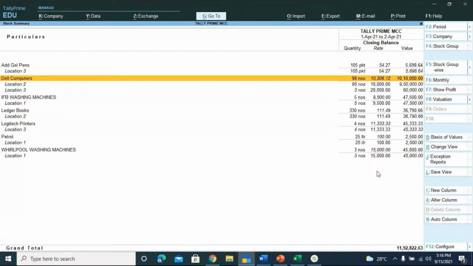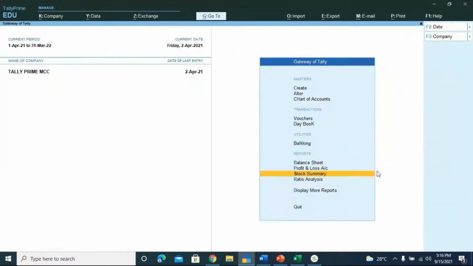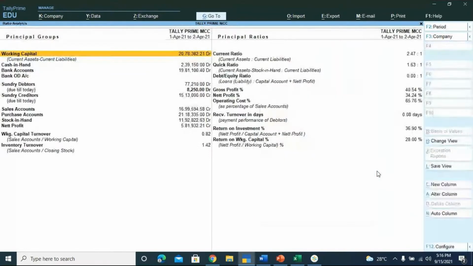So like this, we can go for it. Next, if we go for the ratio, this is very, very important. All of you have done your financial management. Yes. So here we have gone for the ratio analysis. We have a chapter on that only.